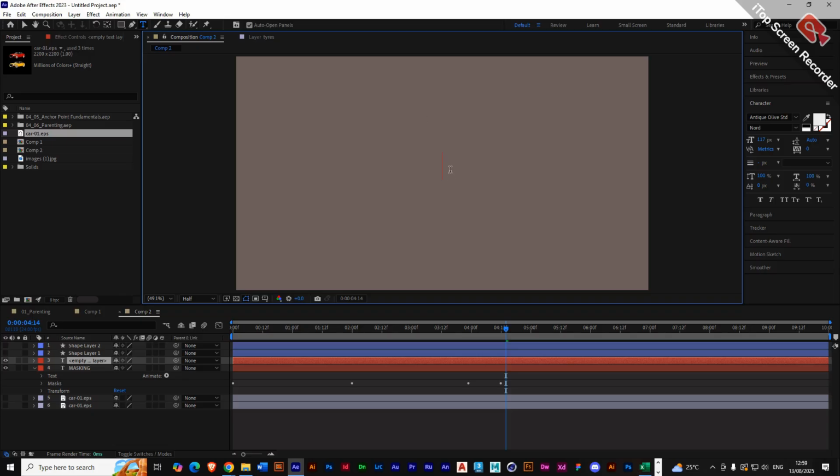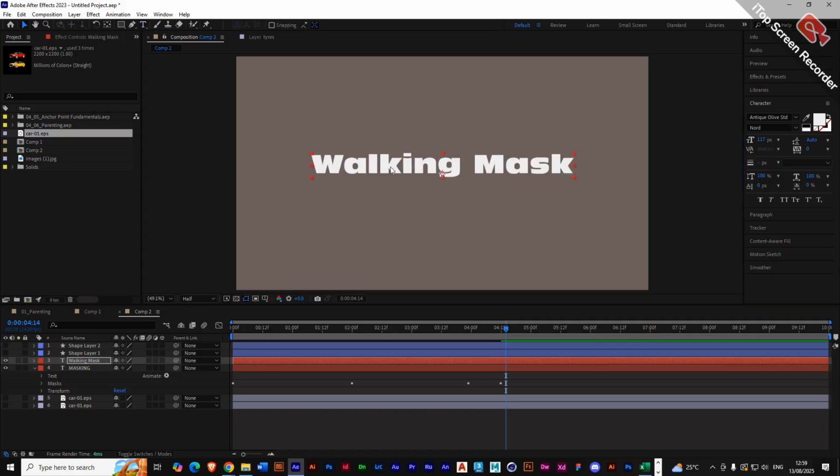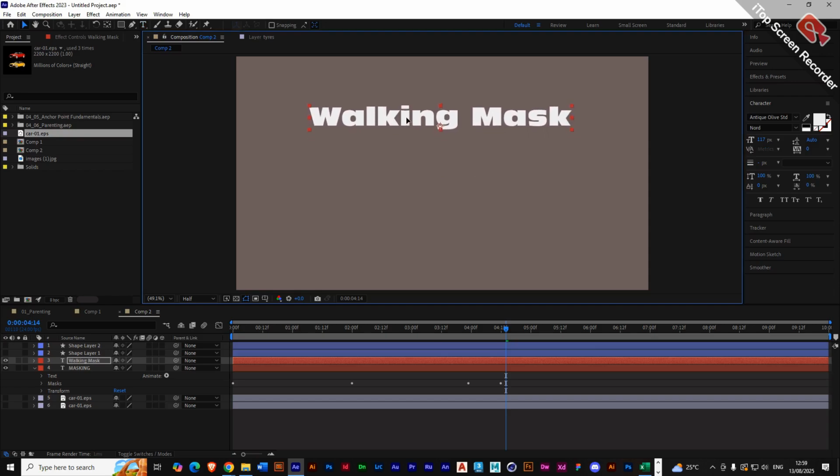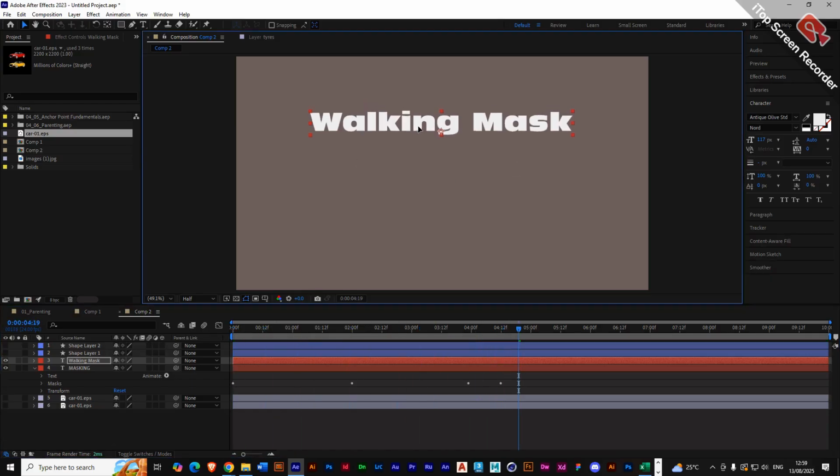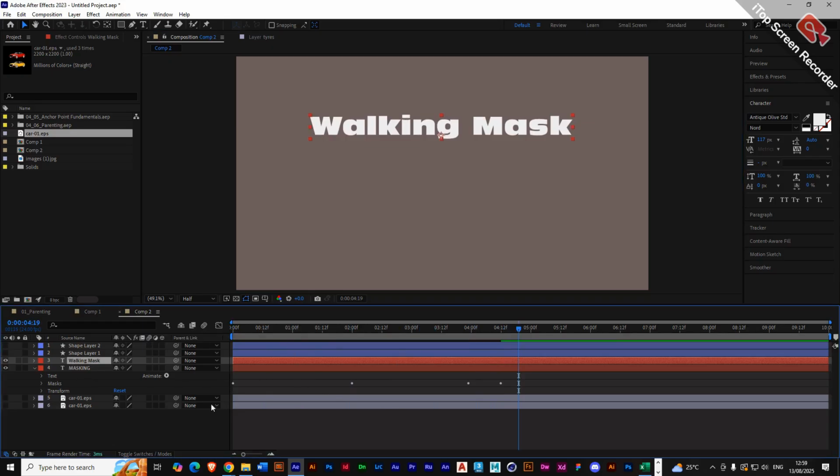So, walking mask. All right, so this is a walking mask. We already have a normal mask, and it's going to be a walking mask. So this particular mask, what we are going to use it to do is create an oblique kind of shape. So let me not use pen, let me use rectangle.